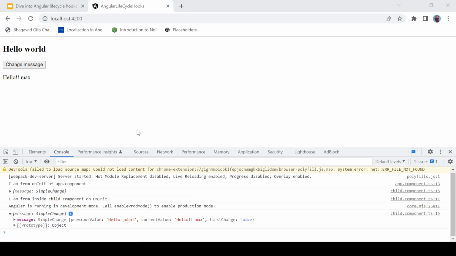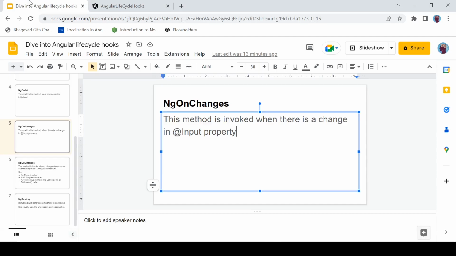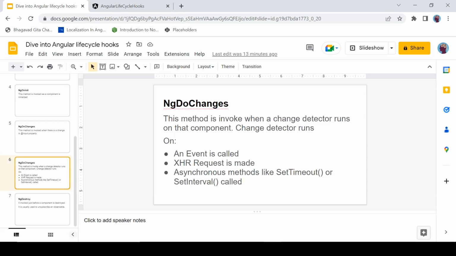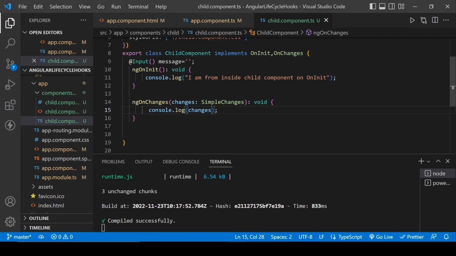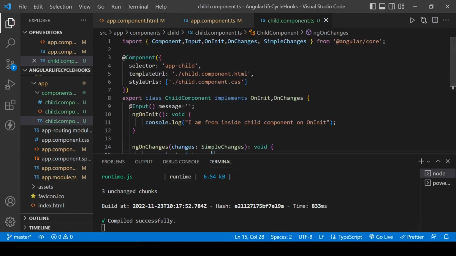Keep in mind, whenever an input property is changed, this method is going to be invoked. That's it. Now we will talk about ngDoCheck, and this method is invoked when there is a change in the change detector. So when the change detector runs, this method is going to be invoked. Let's define it and we will understand more clearly with an example.